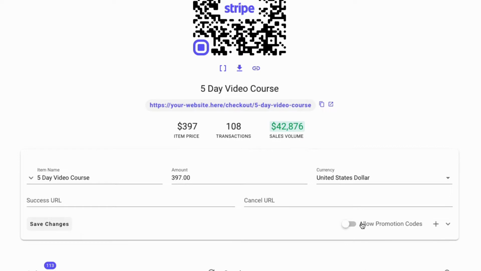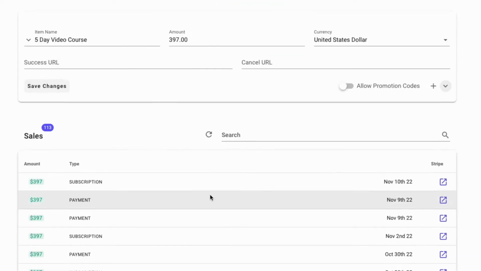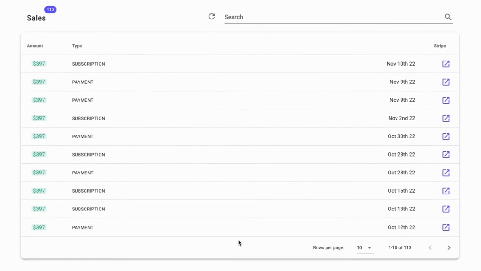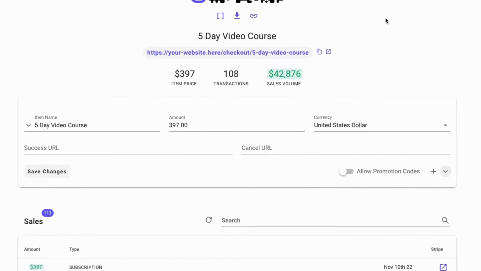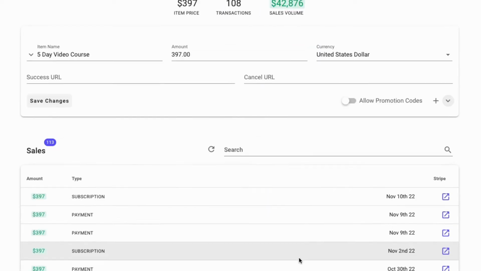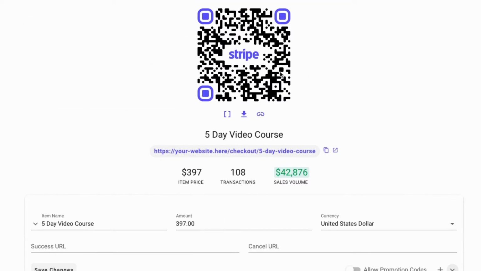Down here, we've got some other additional options. We can do some customization from down here. And we've got a track of the sales that have been coming in here. We've also got test mode. I'm going to try this out in a moment. We'll try it with our new product and you'll actually see how it works. But this is super easy to test. Whenever you create a new payment link, you might want to test it out before you open it up for the customer to make the payment.